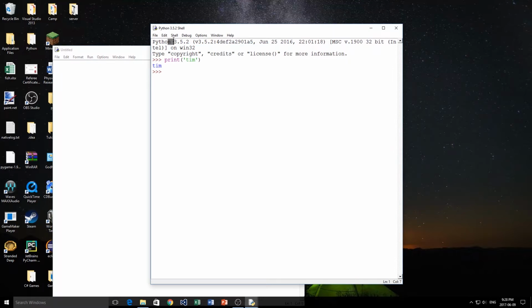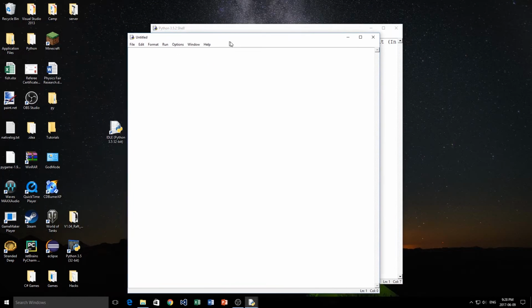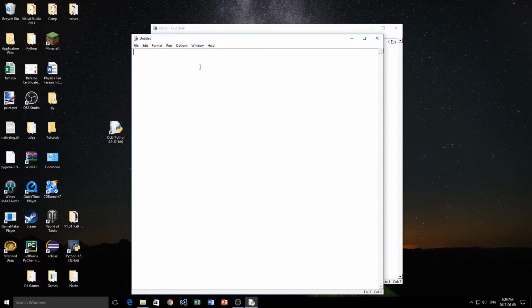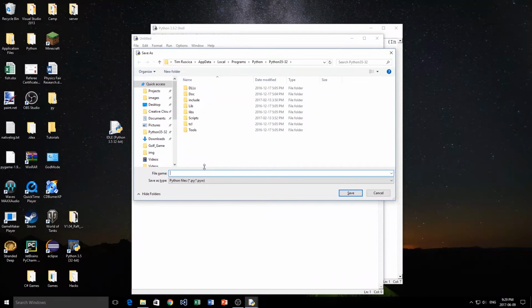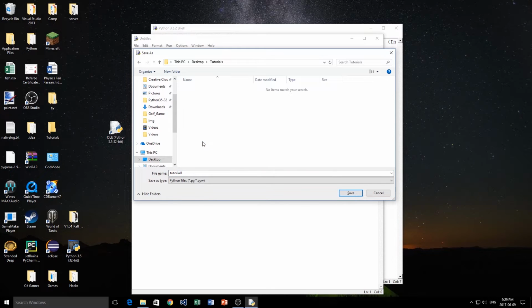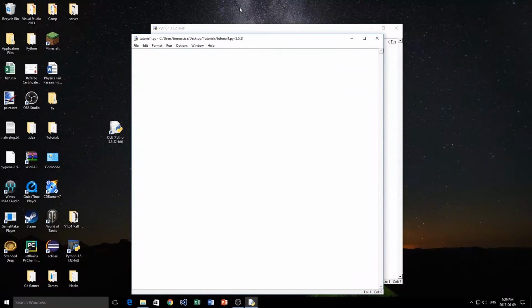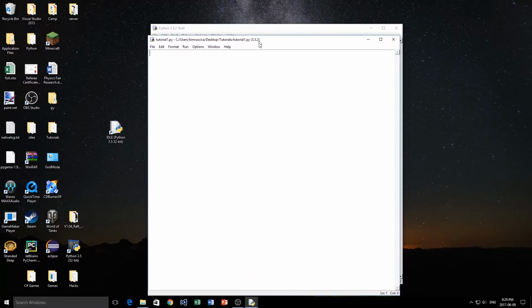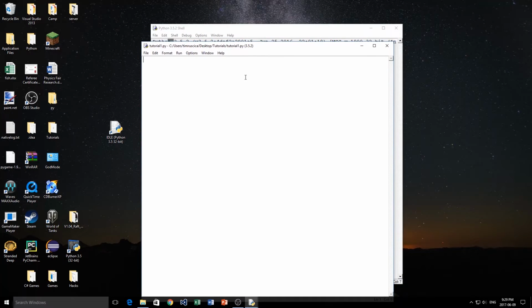You can play around with this if you want, but we're going to go to File, and we're going to click New File, and then here we go. So now we have a new document that we're going to be working on and we're going to be programming in. So I'm going to go ahead and I'm going to save this right away as tutorial 1 into my tutorial folder, which I believe is on my desktop right here. Yep, right there. Awesome. Okay, so there we go. We've saved it, and now we're ready to learn a little bit about data types.